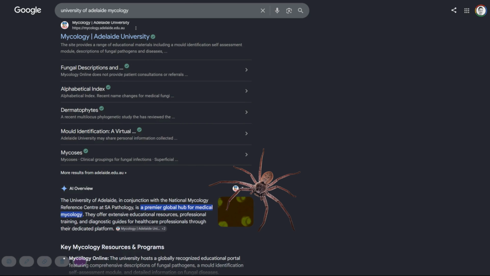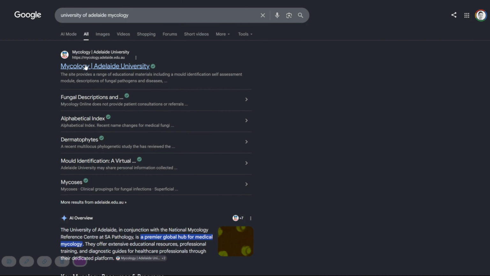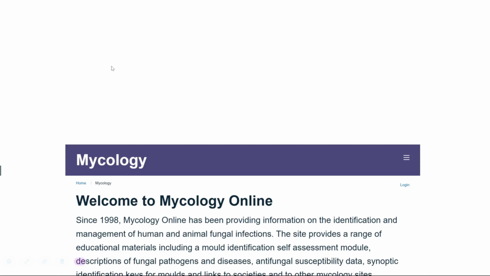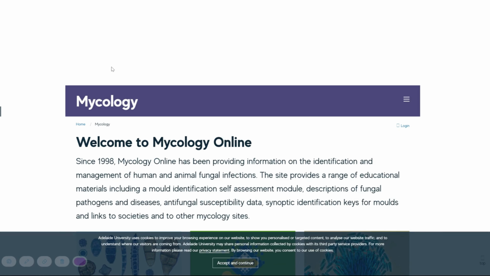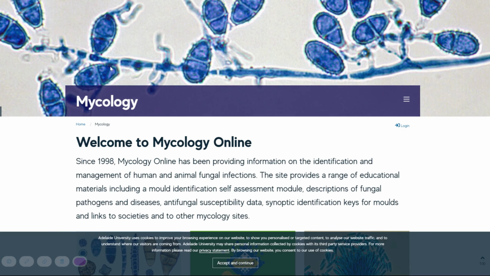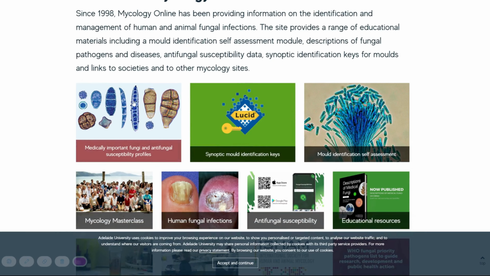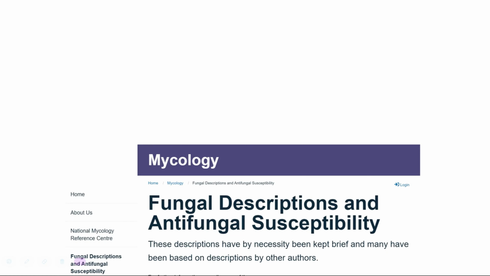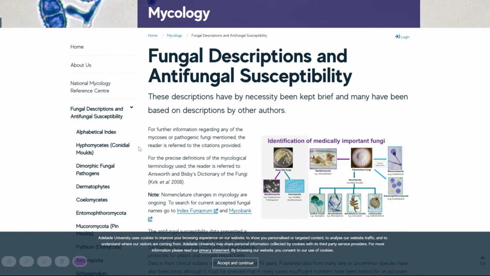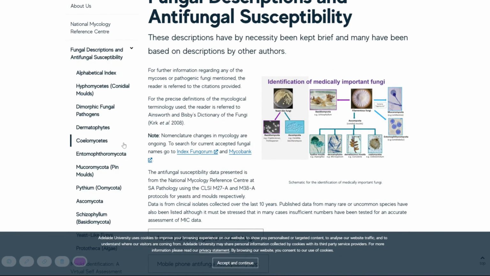The AI summary states it is now a global hub for medical mycology, at least for those in the know, and I think it is, at least in terms of online traffic. This thing is better than a classroom. It houses a comprehensive index of fungal taxa, tests, assessments, antimicrobials, you name it. The best features are all linked at the top. If you click on medically important fungi and antifungal susceptibility profiles, you come to a breakdown of all the major fungal groups, self-explanatory, and the full index.